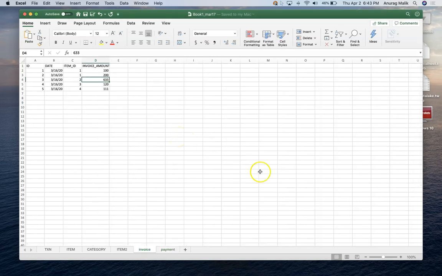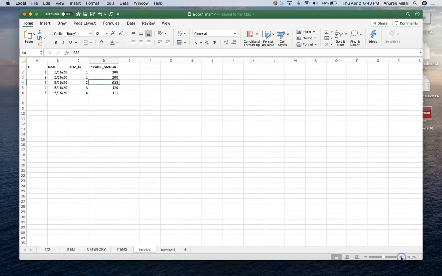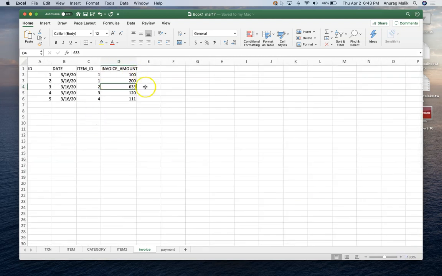In this video, we will see how you can manage payments against invoice. So this is a very simple sample data. You have invoice table with ID, date, item ID, and invoiced amount. Then against each invoice, there can be multiple payments.